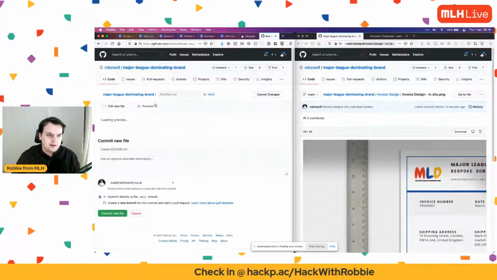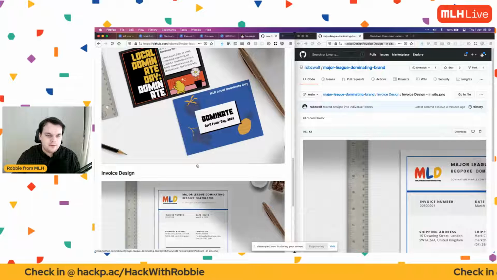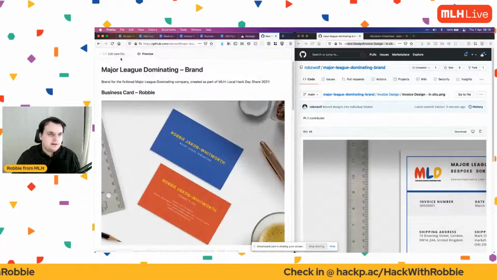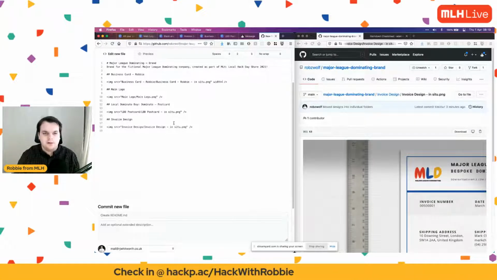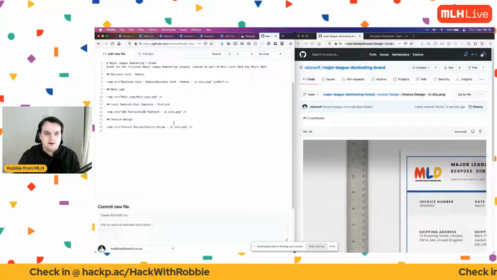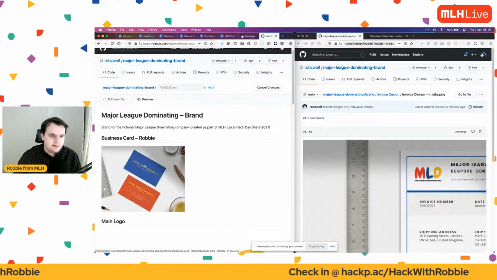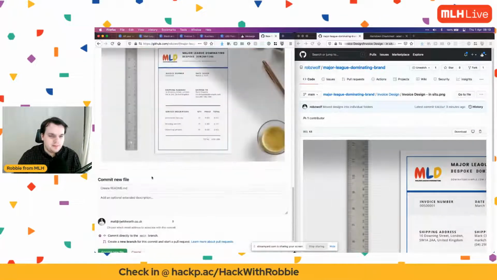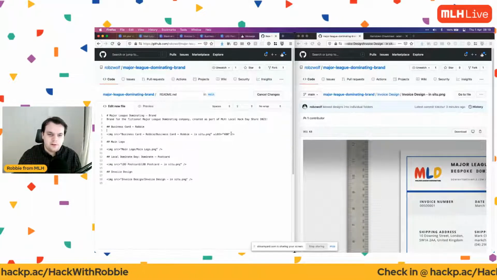Okie dokie. How's this looking? Business card, main logo. I mean, it's a bit big, but you know what? Let's actually knock a width on these. We can say width equals, I'm thinking 400 is probably a good number. Yeah, I think 400 is good the whole way through. Maybe a bit bigger for some of the other ones. Nah, let's leave it at 400 on all of them.